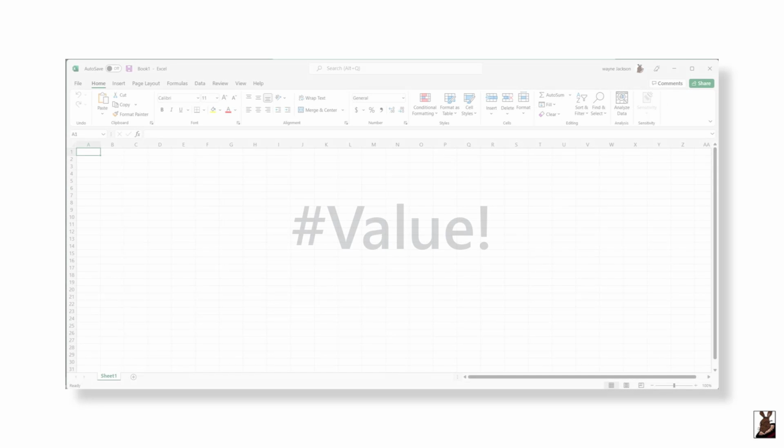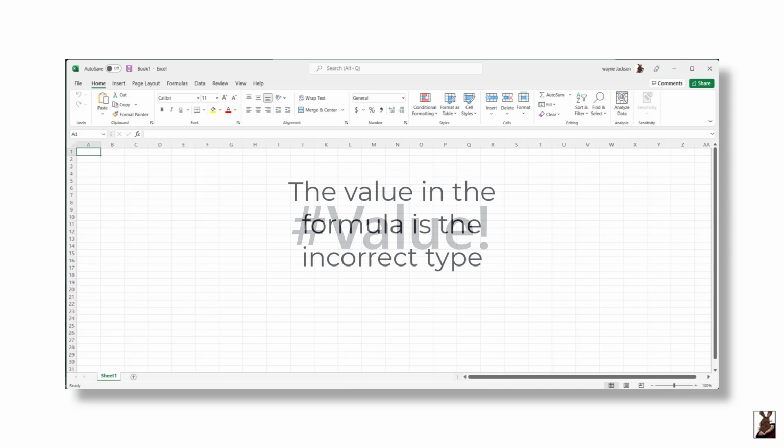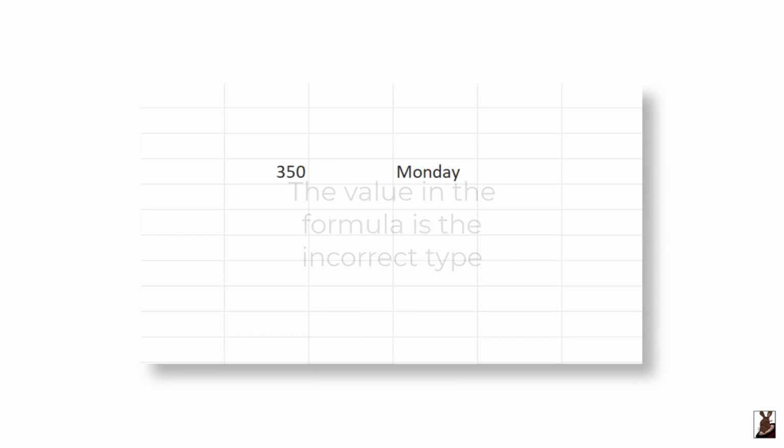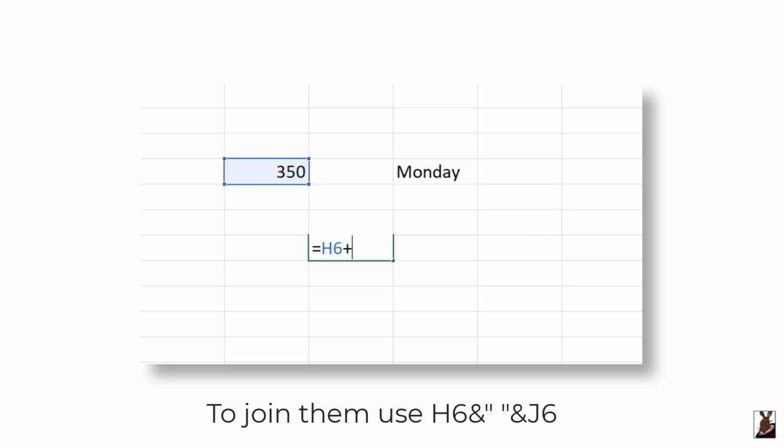Another easy to fix error is the value error. The value error occurs when you are trying to do math on something that you can't do math on. In this example, I'm trying to add two cells together, but my second cell contains a text entry. Since text and numbers cannot be added, when I select the cell and then press enter, the program lets me know that that isn't appropriate and displays a value error.